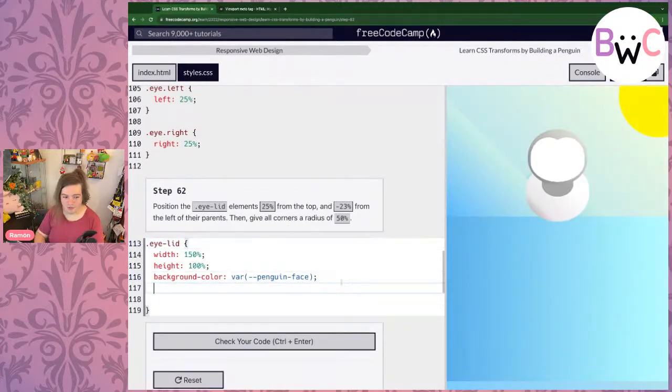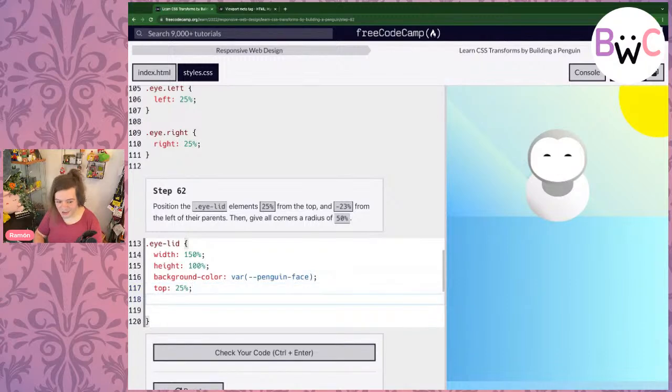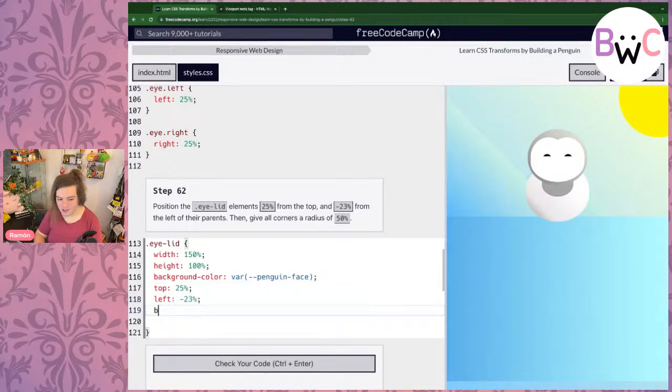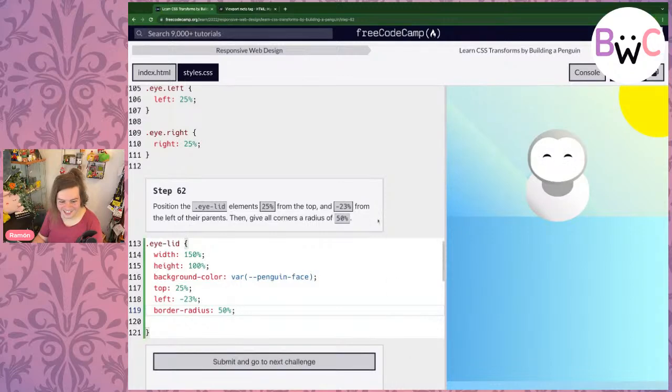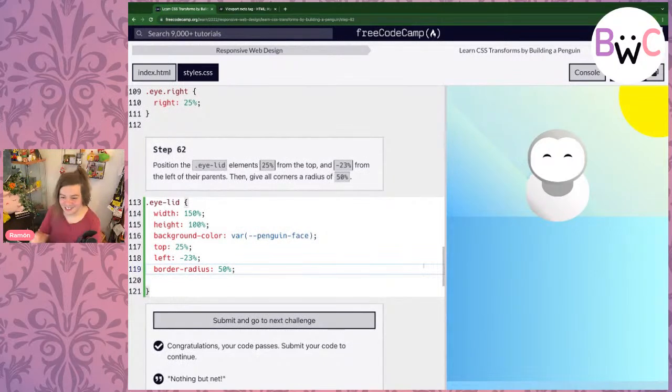So both eyelids are going to be 25% of the way down from the top, 25%, and negative 23% from the left. That's to position them a little bit outside. Then we'll give all the border radiuses 50%. Look, oh, it's got a little happy eyes now. Love it. Pat, pat.